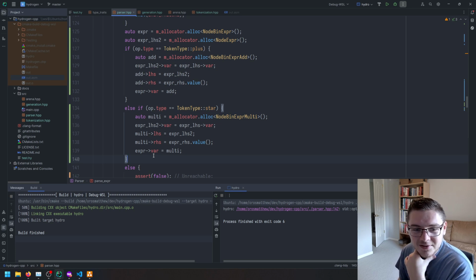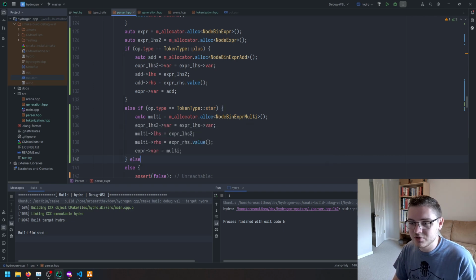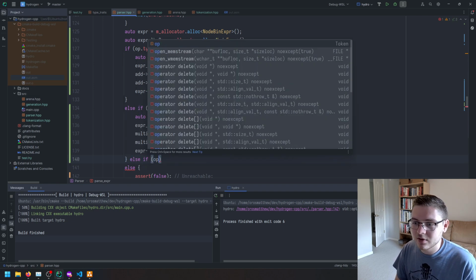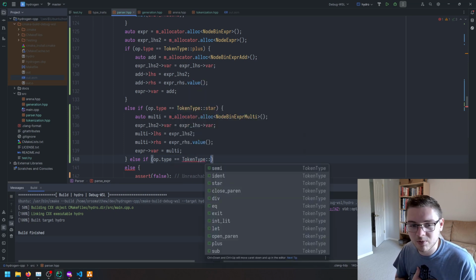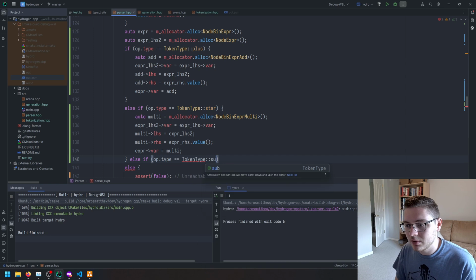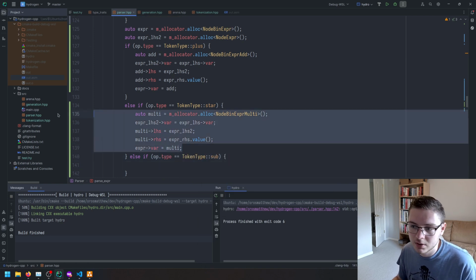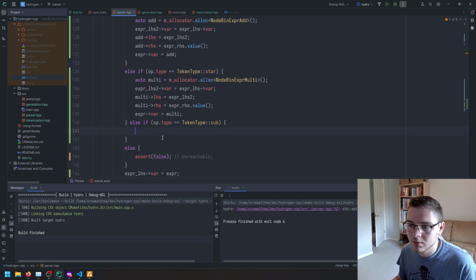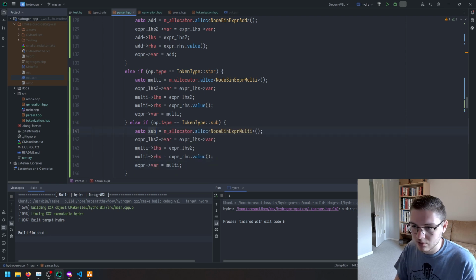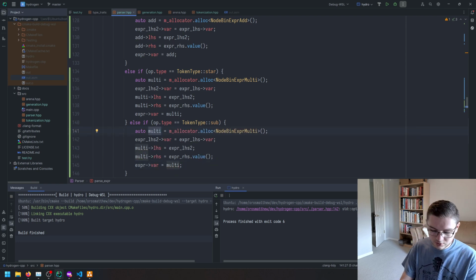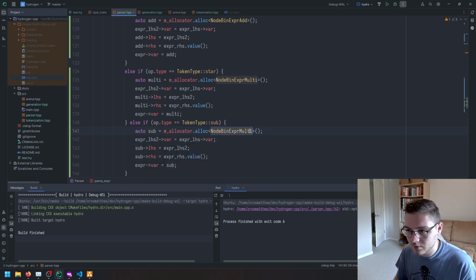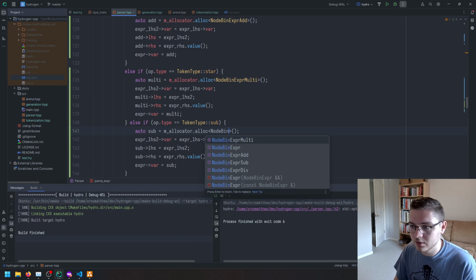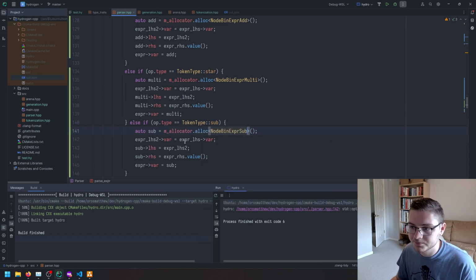Again, indicating to me that maybe I shouldn't have separate types for all of these. But I'm doing it anyway. And the commenters will be unhappy. But I, in my own soul, will be happy. So, sub. And we just need to change this to sub, which I can do with a Shift F6. Sub. And this needs to be node bin expression sub.